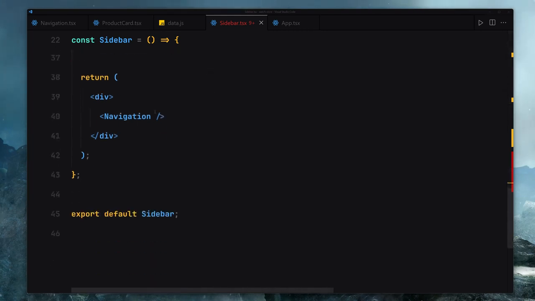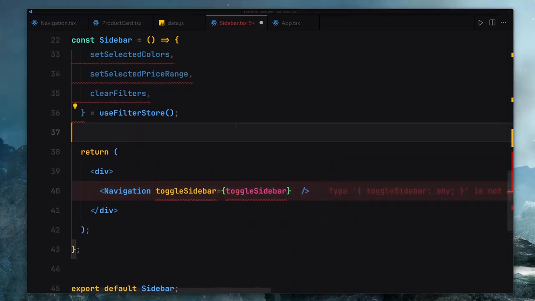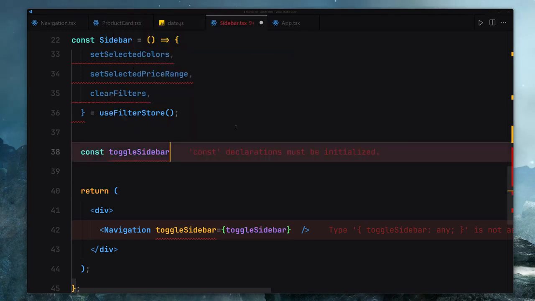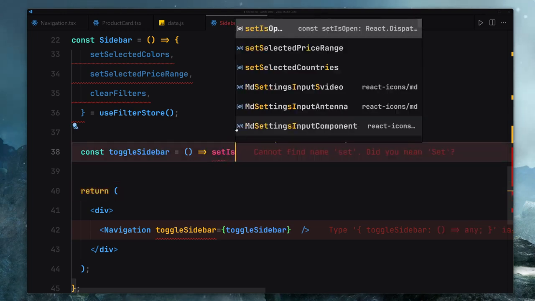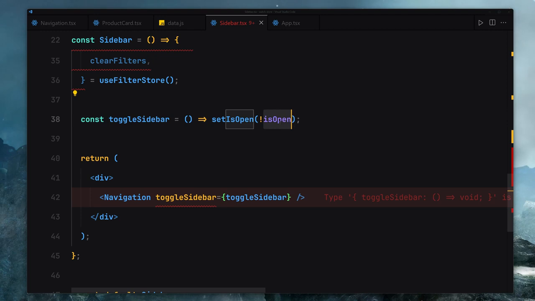But before I do that, I'm going to also provide a prop for my navigation, which will be set to toggleSidebar. And here we are going to be passing this toggleSidebar function. I'm going to copy the name of it and register this function right here. So I'm going to use const toggleSidebar, and here we are going to be only using the setIsOpen, and change that to not isOpen, which means if this is true, it's going to make it false. If it is false, it's going to make it true.